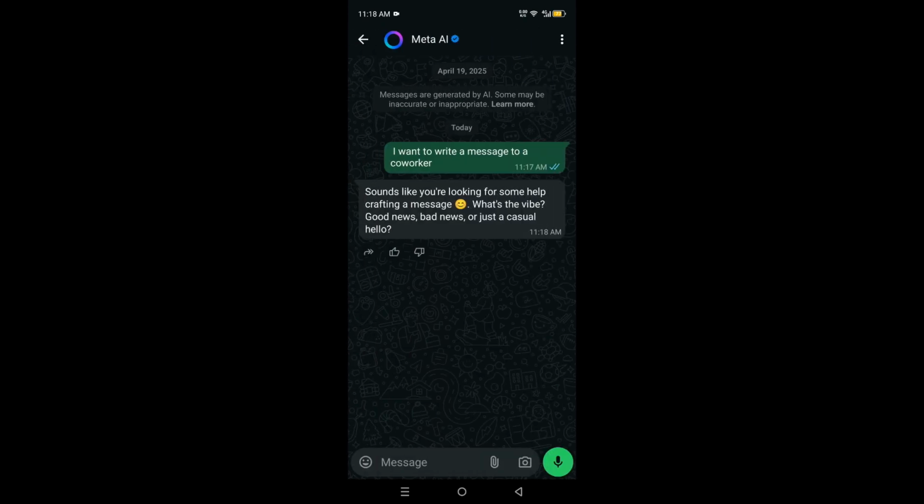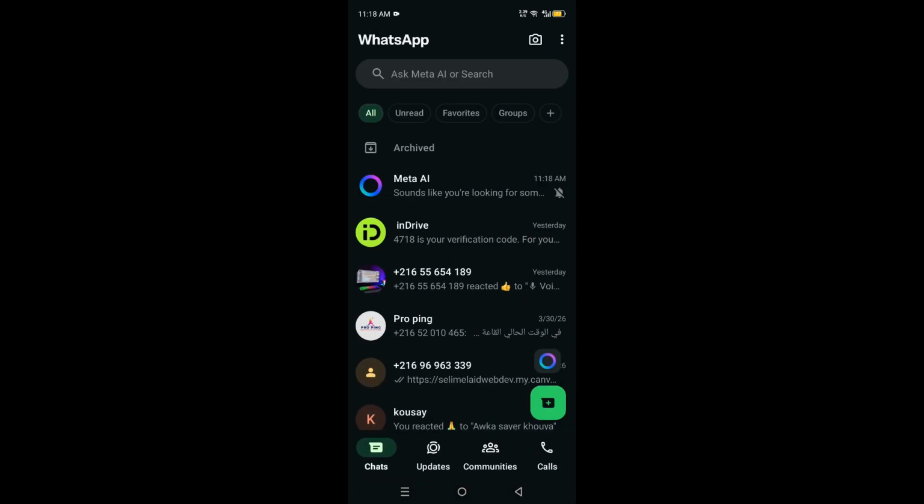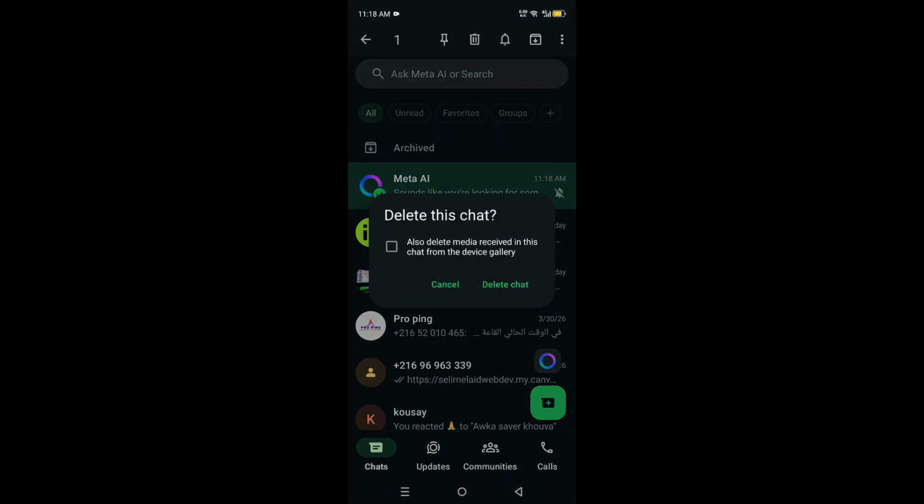Finally, go back to your chat list, press and hold the Meta AI conversation, and tap Delete to remove it completely from your chats. And that's it.